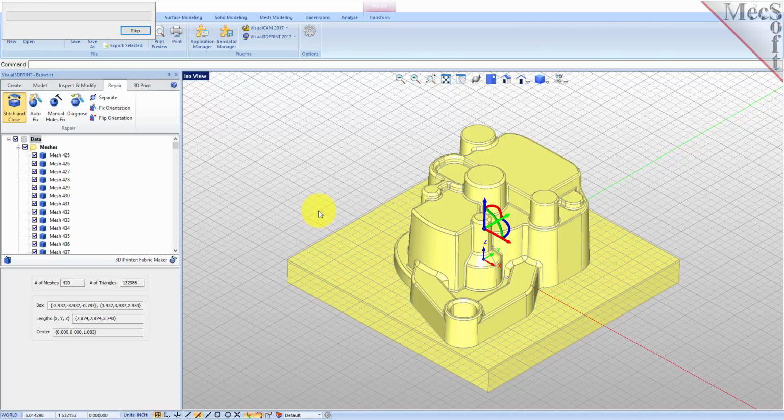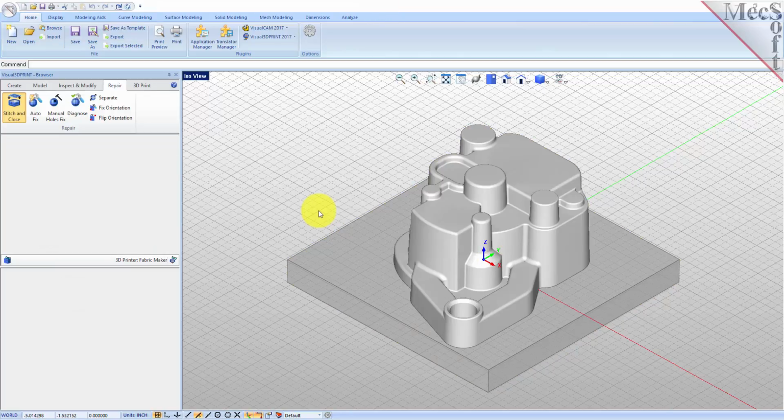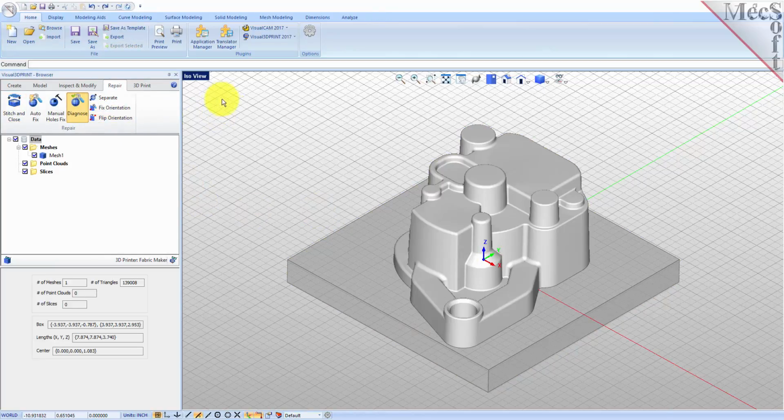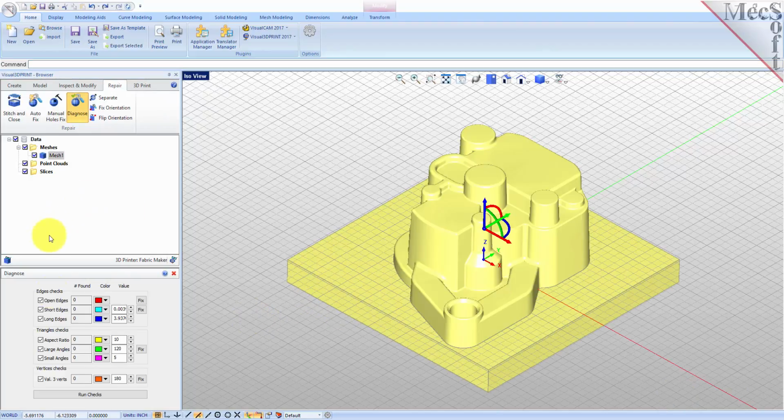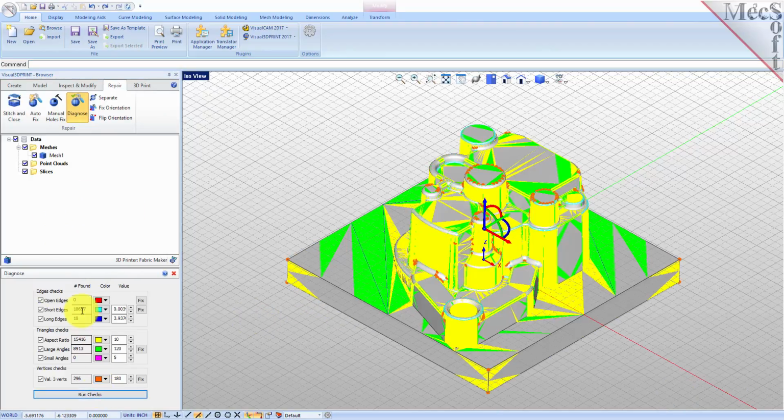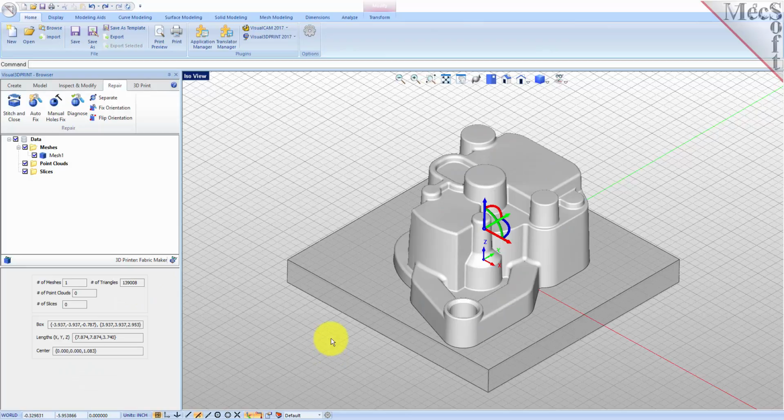Now it's finished, so let's do another diagnose. Select the mesh. As you can see, we only have one mesh in the data tree now. And we'll do a run checks. And we see they have 0 open edges. That's what we want. Close that.